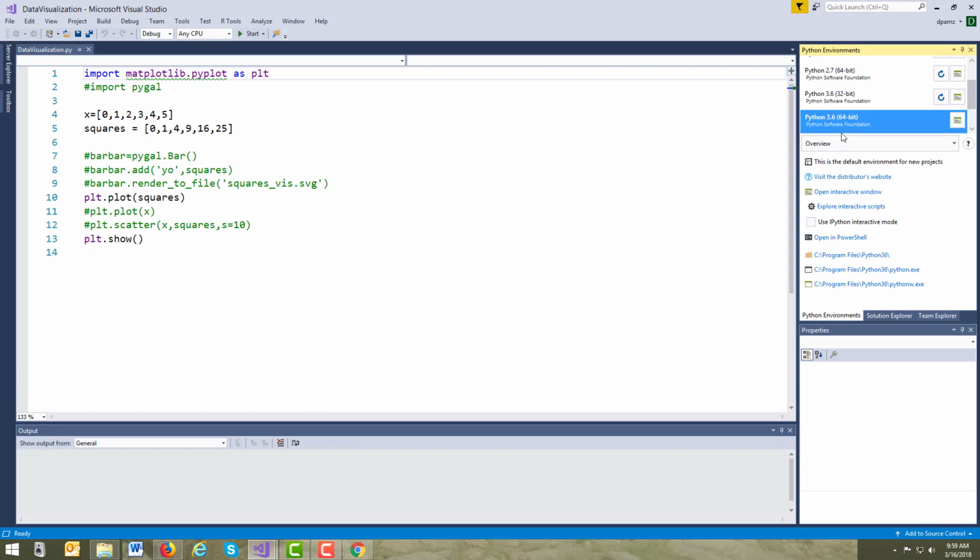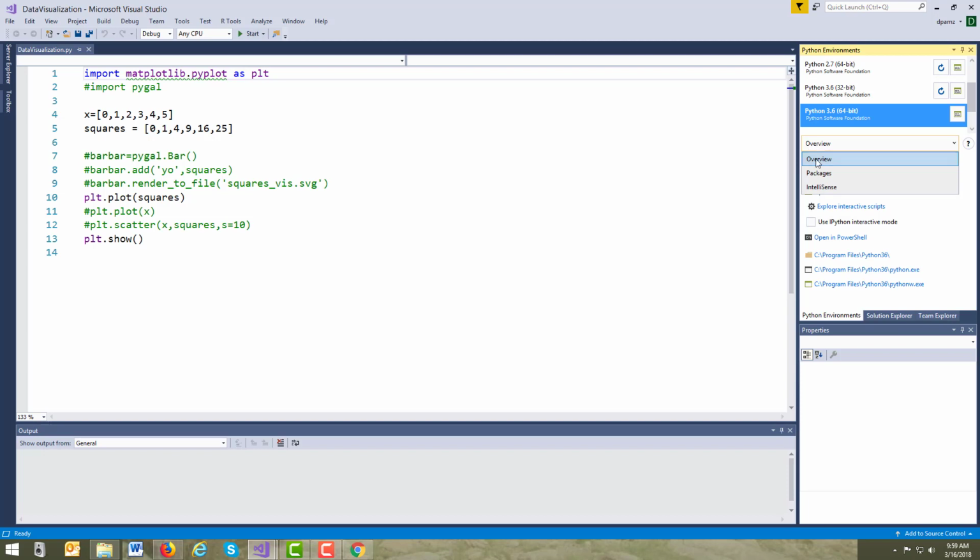As you can see, I'm on 3.6 here. You might be on 3.5. You might even be on 2.7. It's probably best to go with the threes if we can. Underneath that list is going to be the word Overview. What I want you to do is click on that and choose Packages.